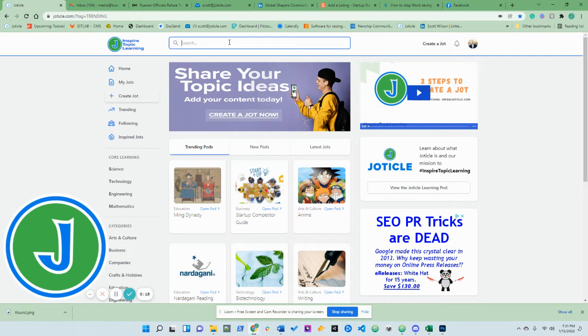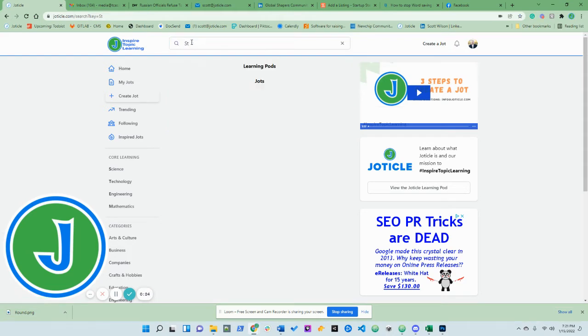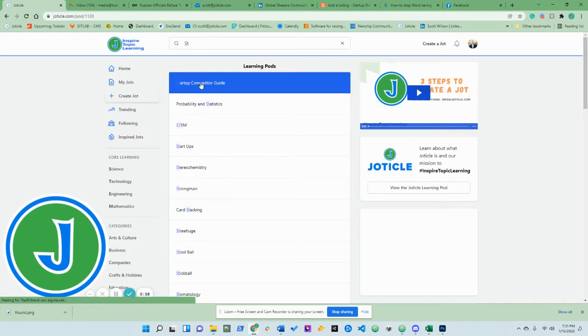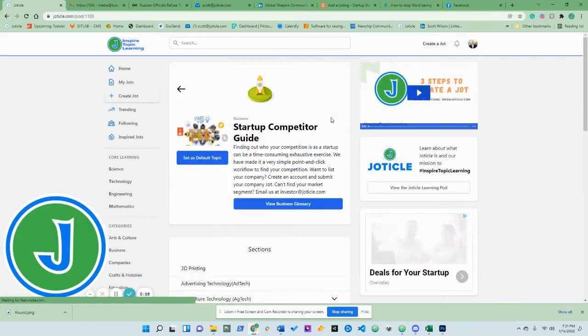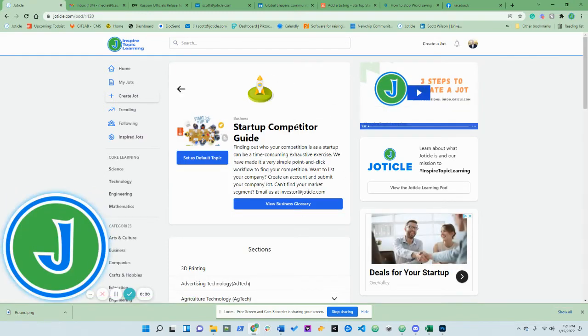So the easiest way to find the Startup Competitor, besides the fact that it's a trending pod right now, is to go to search and just type startup. Oh, look, it's right up at the top. Comes right up. So as you'll see, you have a brief description of what this guide is about.